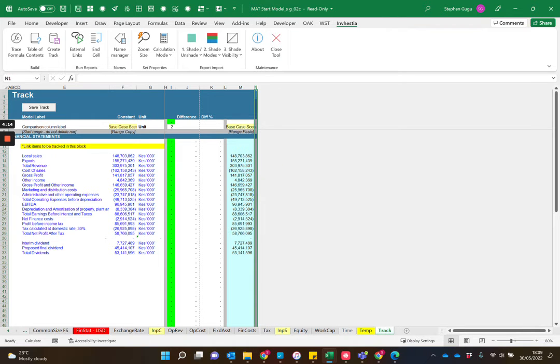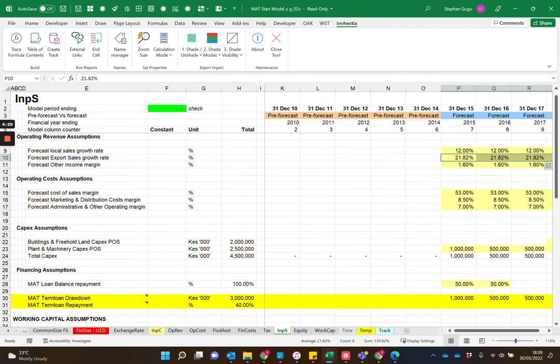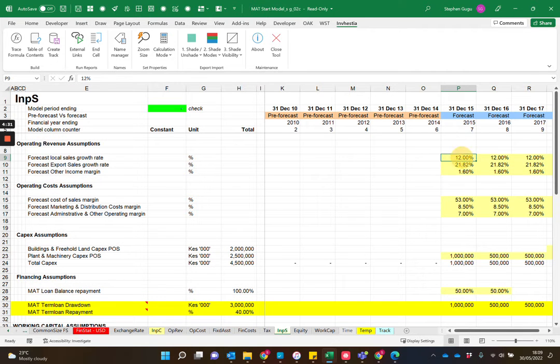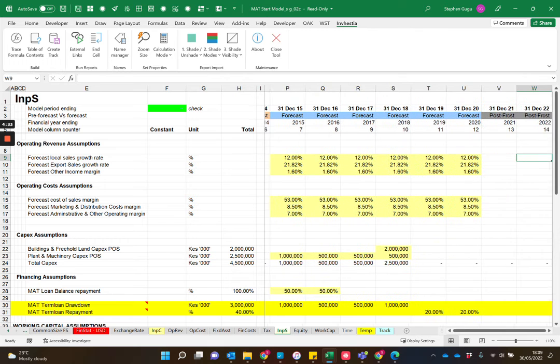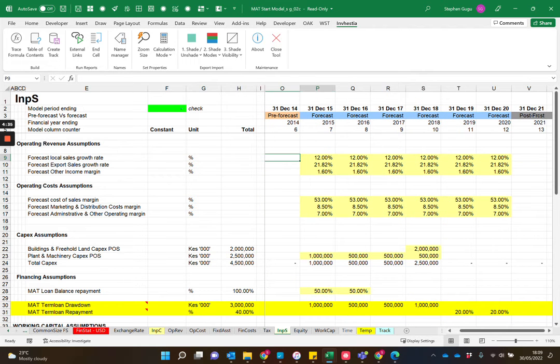And so really at the moment, what I am doing is that I'm comparing my financial model to these existing items which are here. So let me show you why we need to have the track sheet. If, for instance, I go back to my input, and I'll go to my input S sheet in this case, and here we have the sales. We know what growth rate we have for the local sales growth rate and so forth.